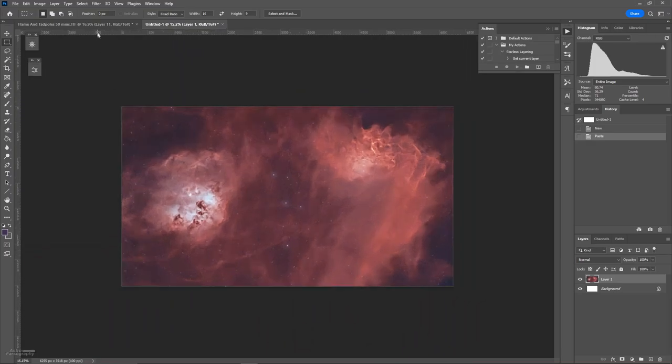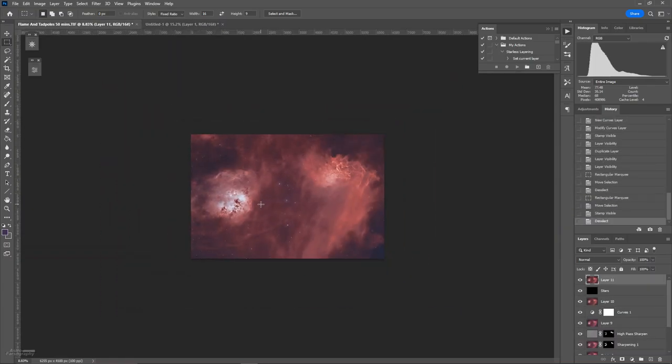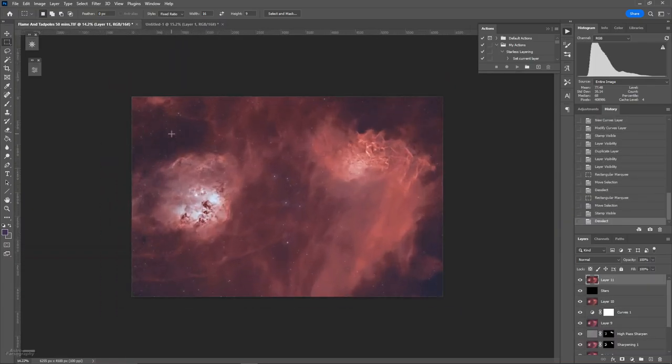That's how I'd edit this image. I like how it came out. Detail looks good. I can only imagine what this would be like if I had, I don't know, like 5, 6, 10 hours on it. I think it would look immense. Perseus is up a lot, so maybe Auriga is up a lot, so maybe I'll be able to add a bit more data to it.